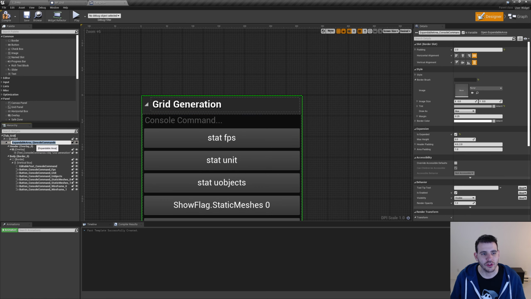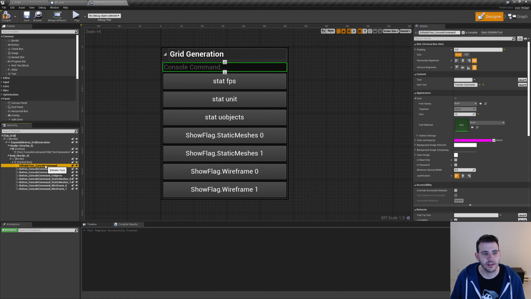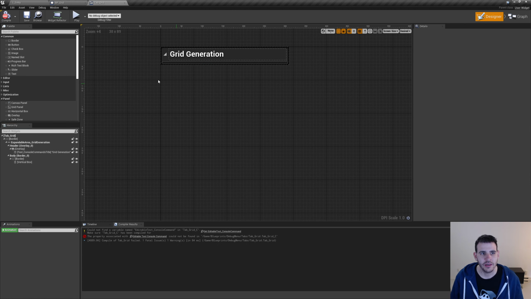Same thing, I'm going to rename the expandable area to Grid Generation. And then we still have all the buttons and everything we added in our console command tab, so I'm just going to select all that and delete them. Then if I compile, Unreal tells me that there's an error.